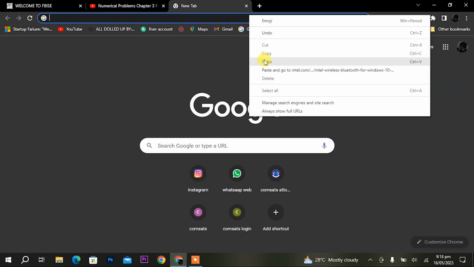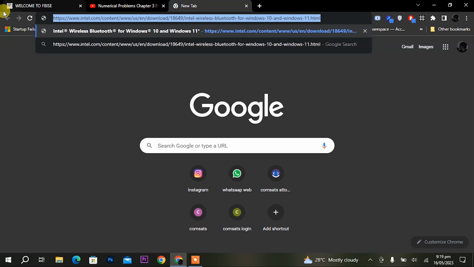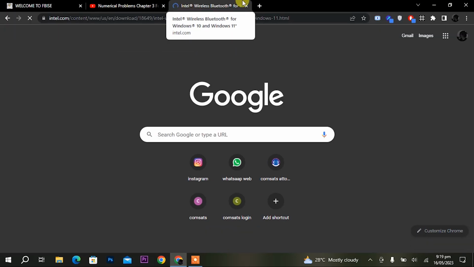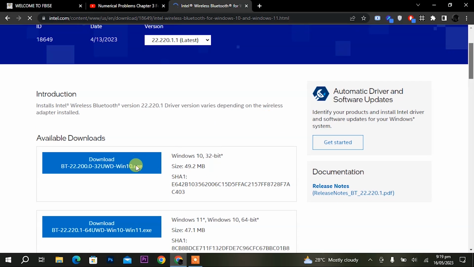Now the link I have given in the pinned comment, you just click on that link and this Word type interface will be opened. On this interface, you can download the Bluetooth driver.